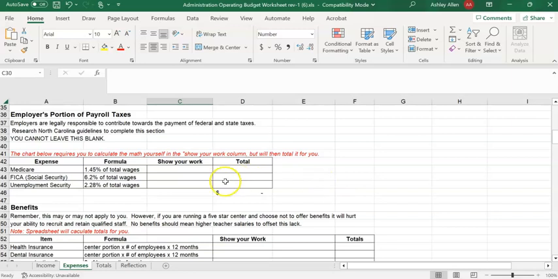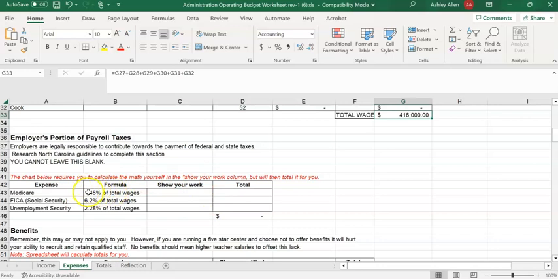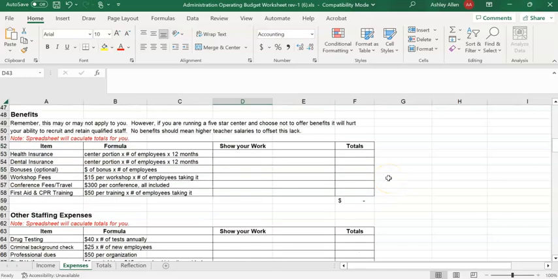As you go down, most of the things are going to tell you what it's looking for. So if a Medicare tax that you pay as an employer is 1.45% of total wages, whatever ends up being in this total wages box, excuse me, I clicked so you could see the formula. You multiply times 1.45% or multiply times 0.0145. And then you'll put that total here. This table is going to calculate the payroll taxes that you have to pay as an employer.